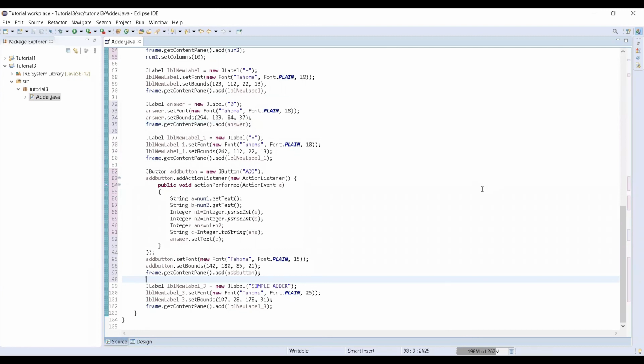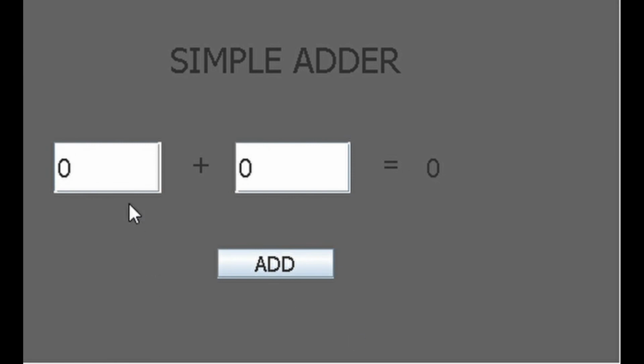We can save it, Control S, and run it from here. Let's add the numbers, for example 15 plus 23, press the push button, and here is the answer.